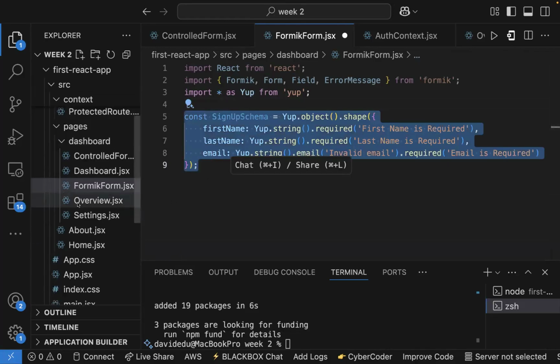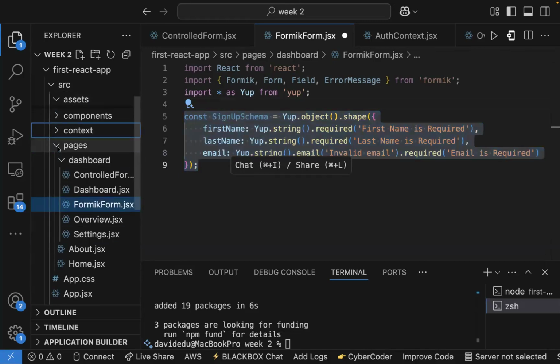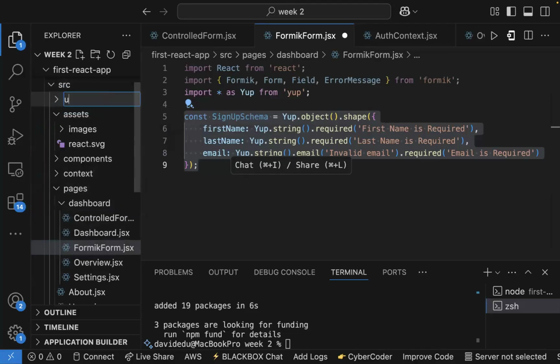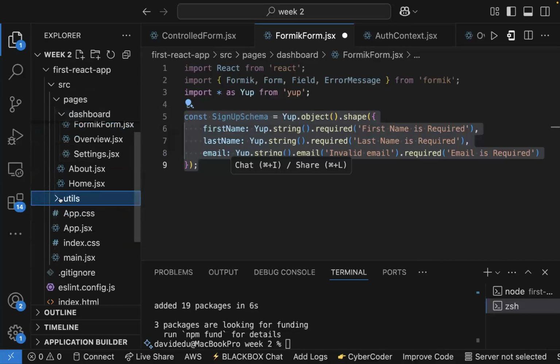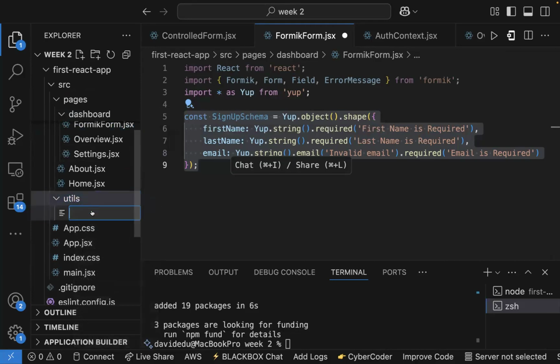You should have a utils folder. This is how I would like us to have our validations if we are using a validation library like this, okay? So always create a folder called utils. This is your utility folder where you can have helper components or helper files. So let's assume that I want to have a validation file here, right? And I can call it validations.js.